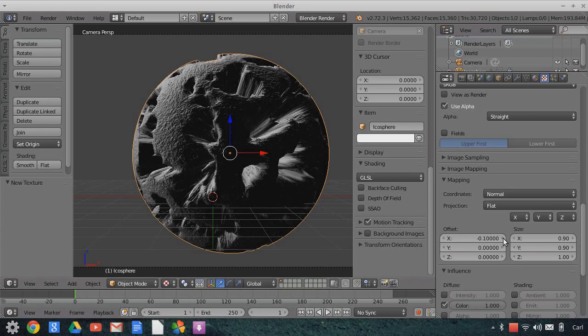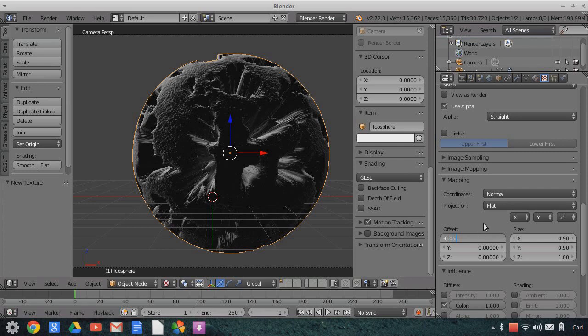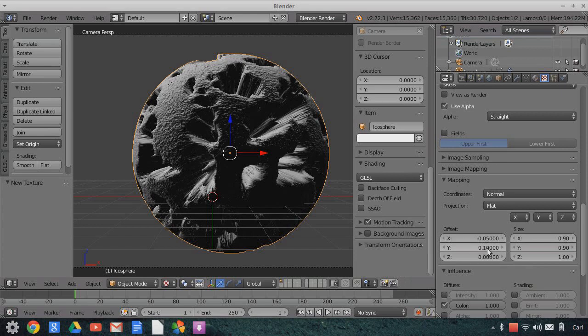Let's see which way we need to go. We'll offset it on the x-axis 0.01, and then I will offset it, actually let's make that a little bit more, 0.05, and then we'll offset it on the y 0.05, and that will give us sort of this edge, this bright edge on the upper left quadrant.